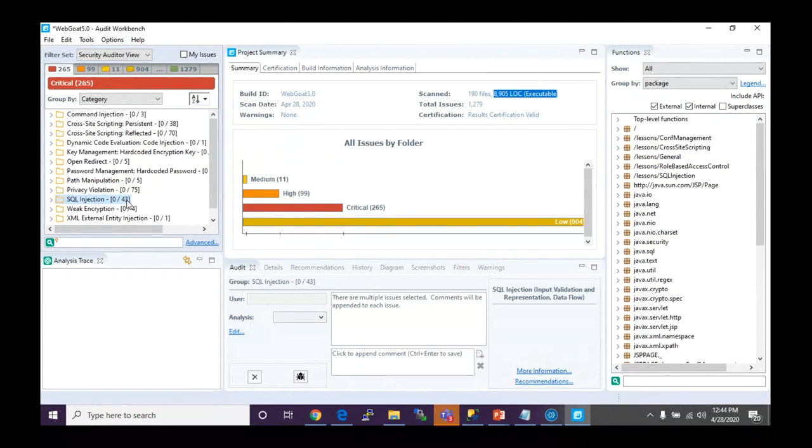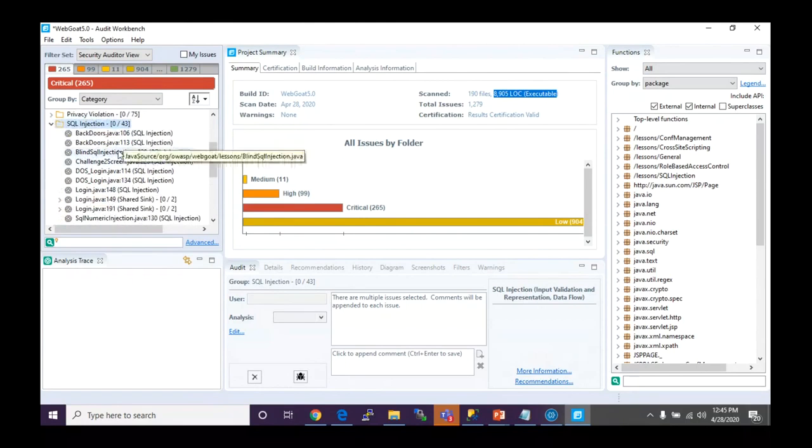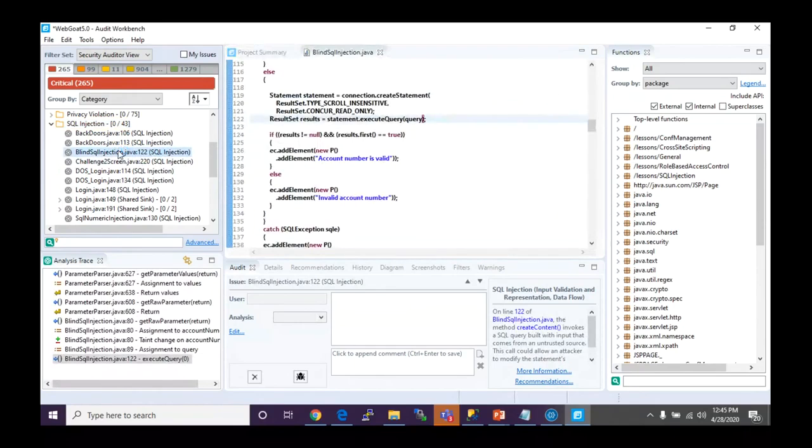I have no idea where exactly that is, so I click to see more. I get to see the list of 43 vulnerabilities which are related to SQL injection. Now, I click on any one of the SQL vulnerabilities here. So what happens the moment I click on this?